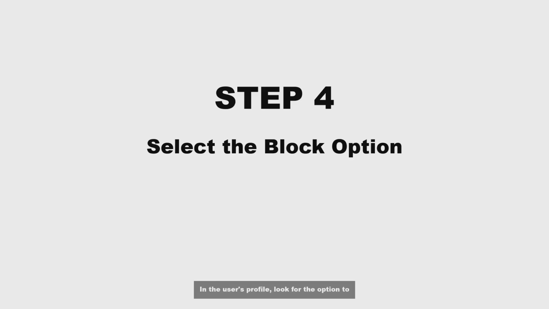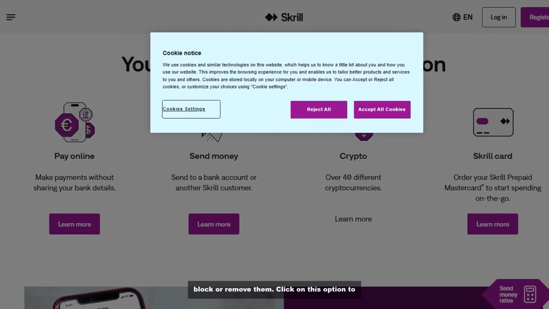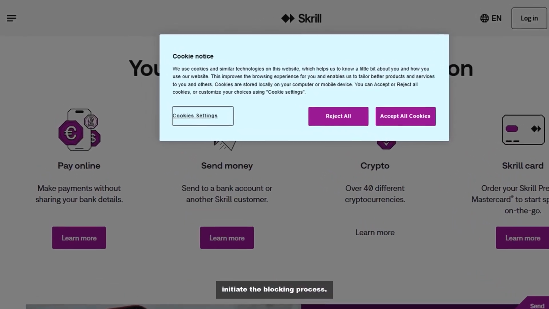Step 4. Select the block option. In the user's profile, look for the option to block or remove them. Click on this option to initiate the blocking process.